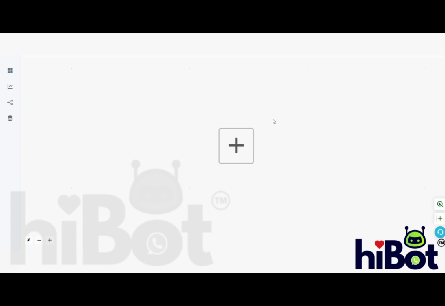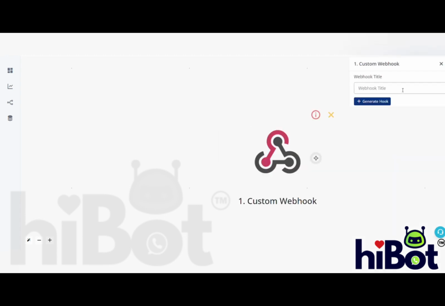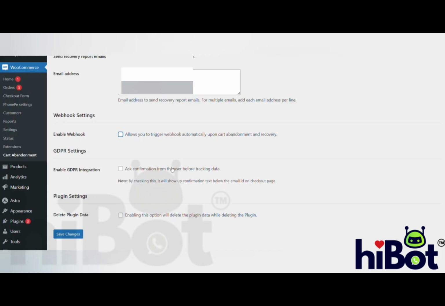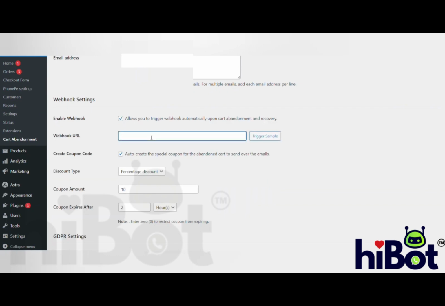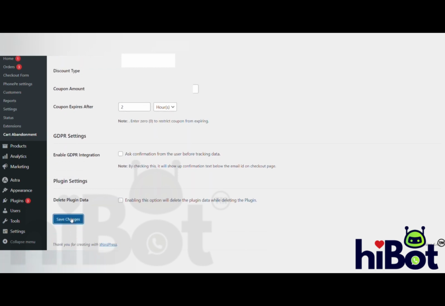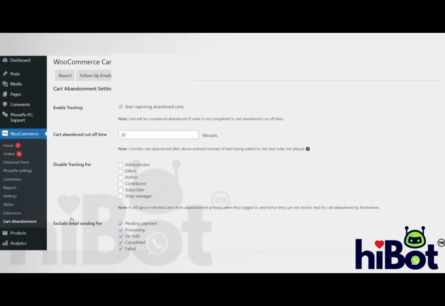Now we will set a webhook. So go to Automations Builder, select a trigger, webhook, custom webhook. Let's add a title and generate hook. Copy the webhook URL. Here in webhook settings, we will enable webhook. Paste the webhook URL here and then simply save changes.